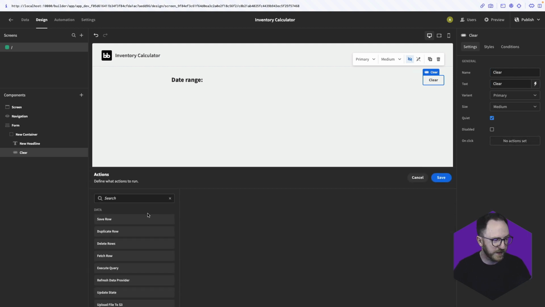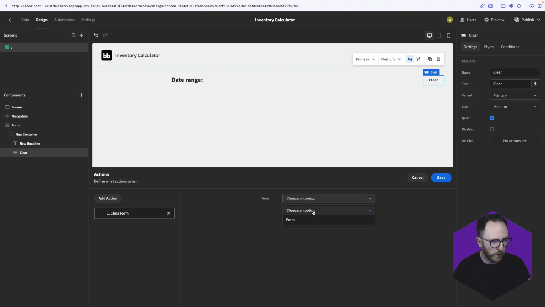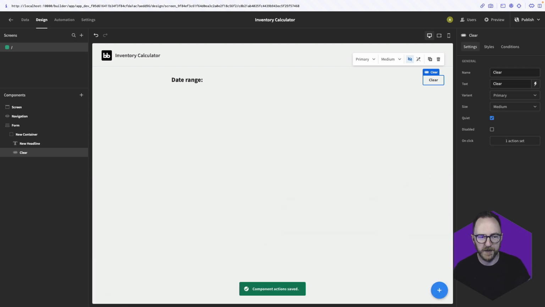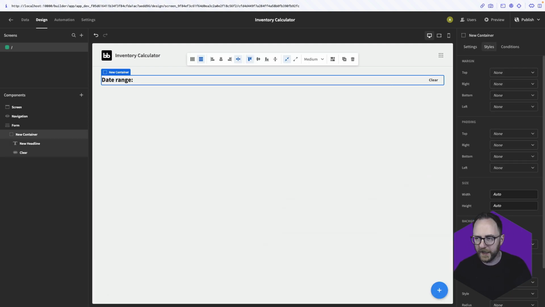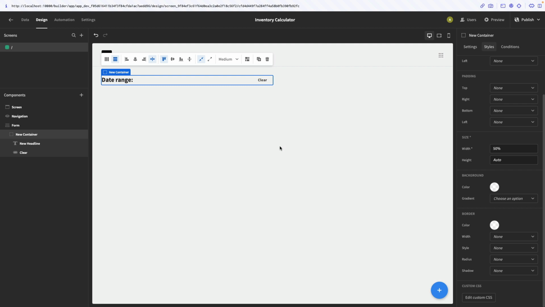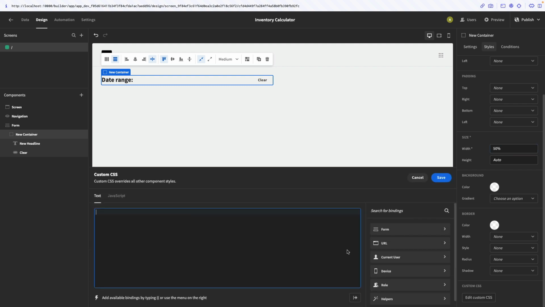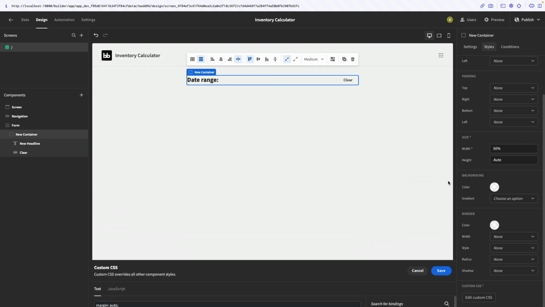We'll click on no action set. And what we'll get it to do is to clear our form. Which form? Our only form. And we'll clear that. So my container, I'll go to styles and I'll set the width to be 50%. And I'll use some custom CSS, setting the margin to auto, which will center this container.